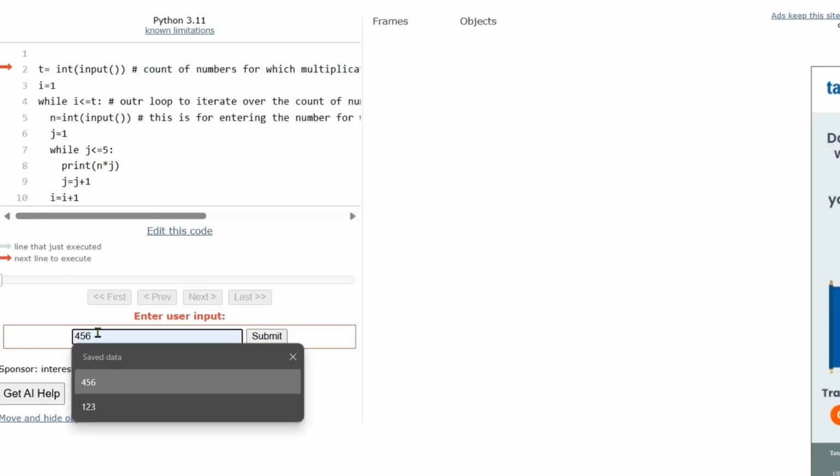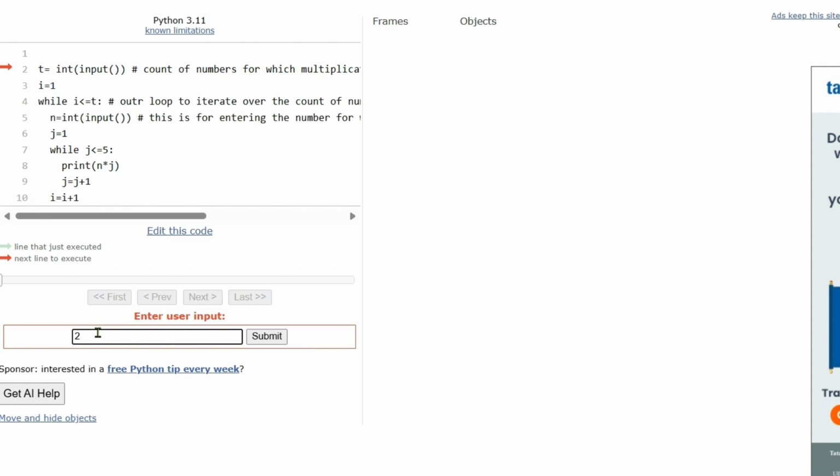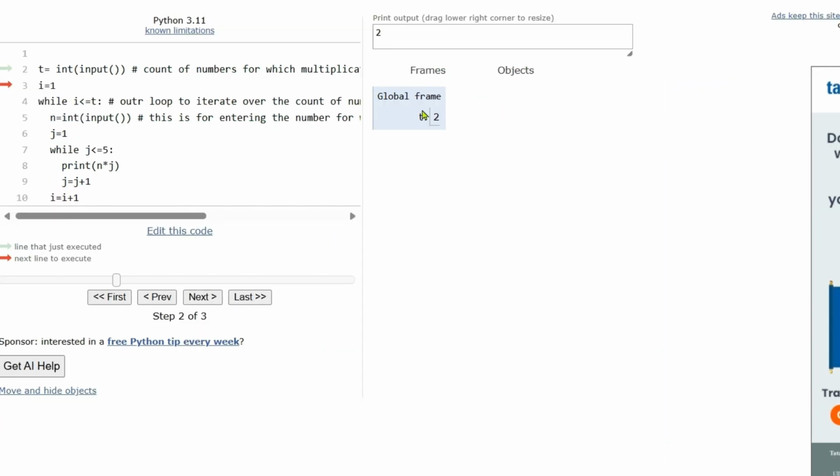Okay, 2. I'll submit here. You can see here in variable t, 2 got stored. That means it is looking for the multiplication table of two numbers. Then I'll just click next. Now here in this case, while I is less than equal to t, the step is executed. Now let's go to the next step.